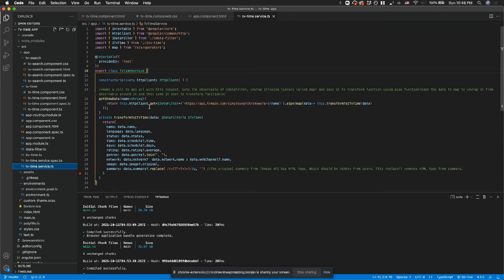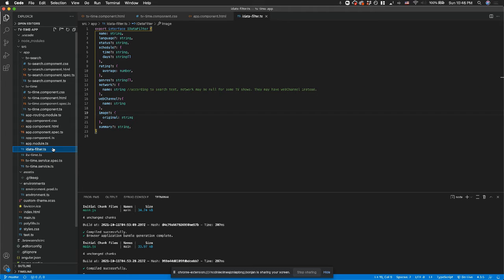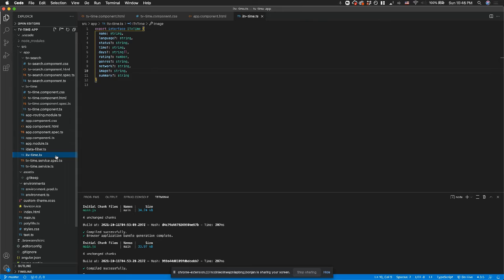So the data we get back will be too much for us. So we also created iDataFilter interface to filter out what we don't want, only leave what we want. And that will be mapped to iTV Time. This interface is, in the beginning, we defined what we need.